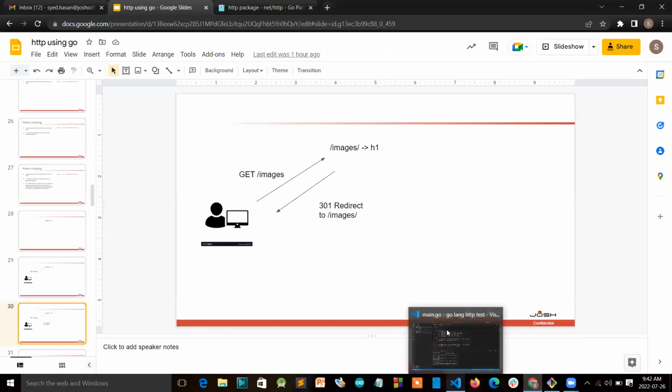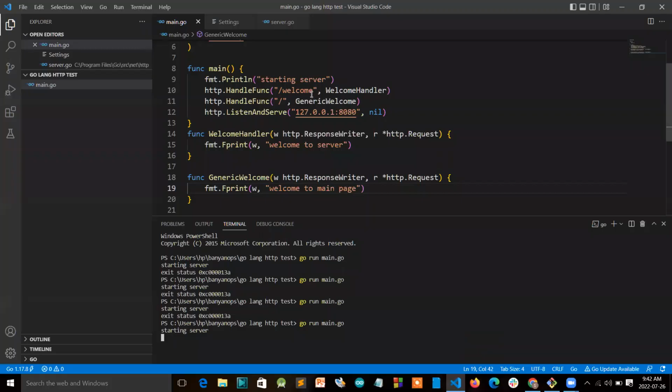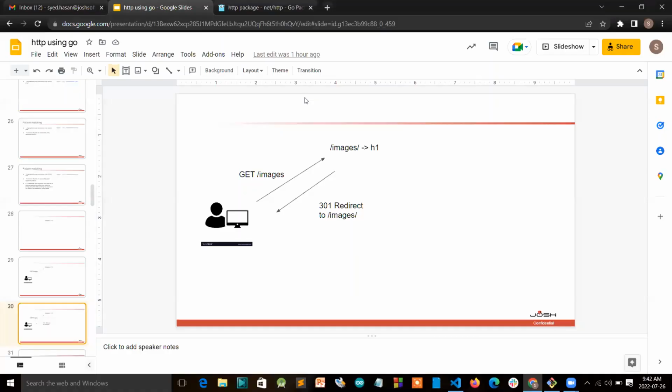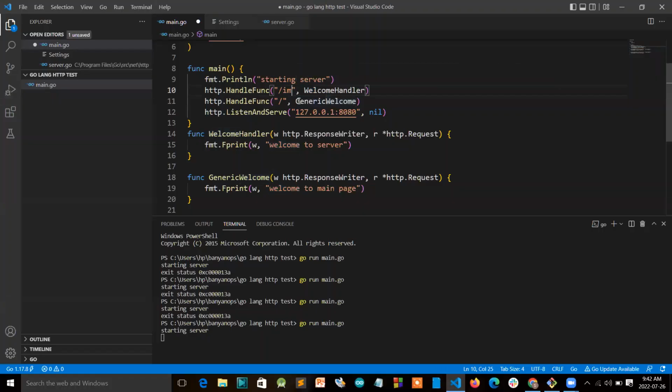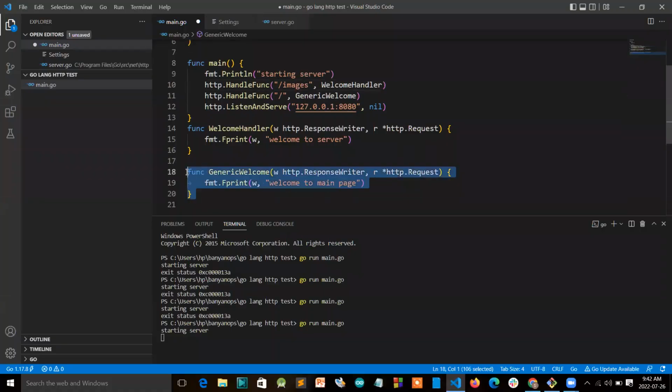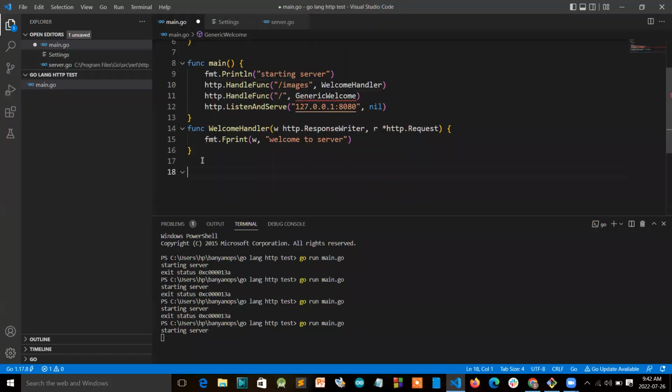So this is what the third point means. We could test it out immediately. So keeping the example similar, let's say we have an images function.